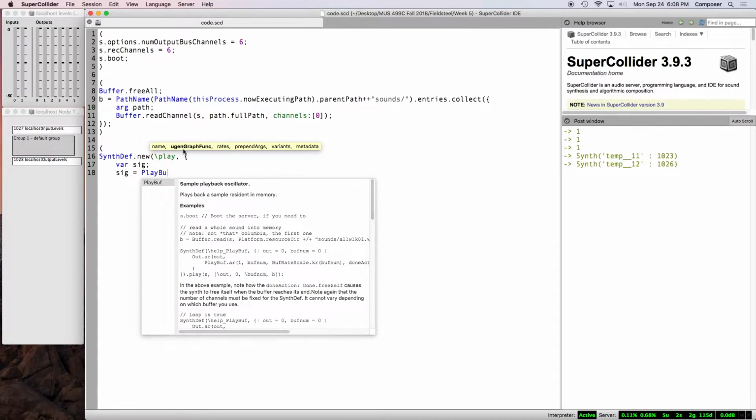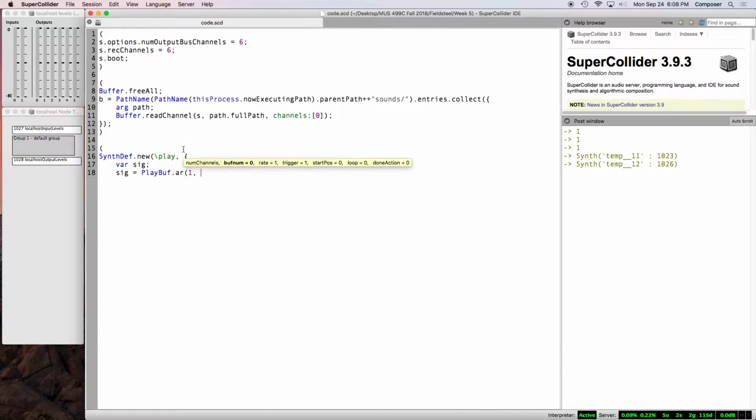We'll make this a PlayBuf. It's going to be a one-channel buffer. We'll make an argument so that we can specify an arbitrary sound file for this PlayBuf to play. We'll do a rate argument. That's a nice thing to do, and we'll just do doneAction 2.